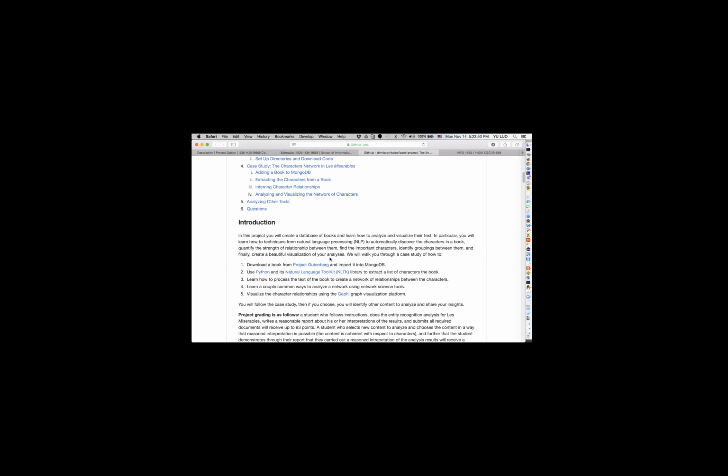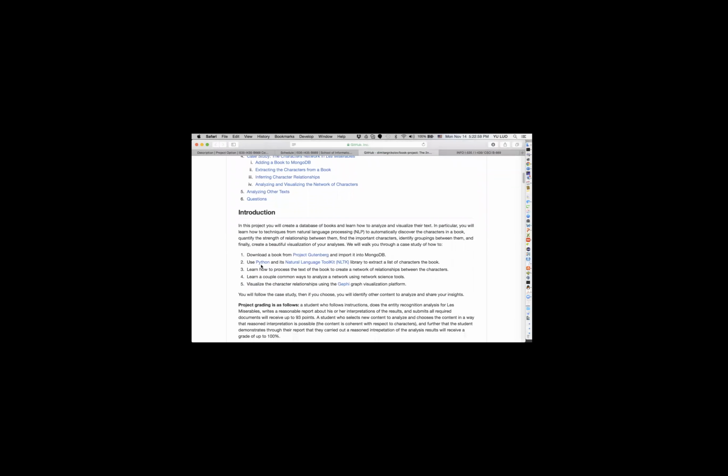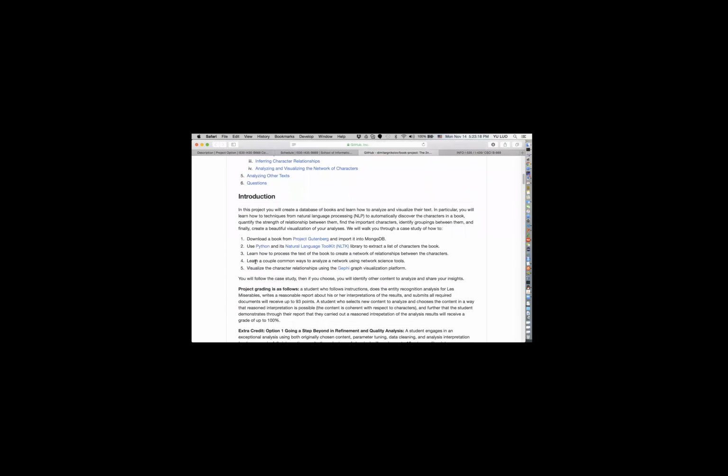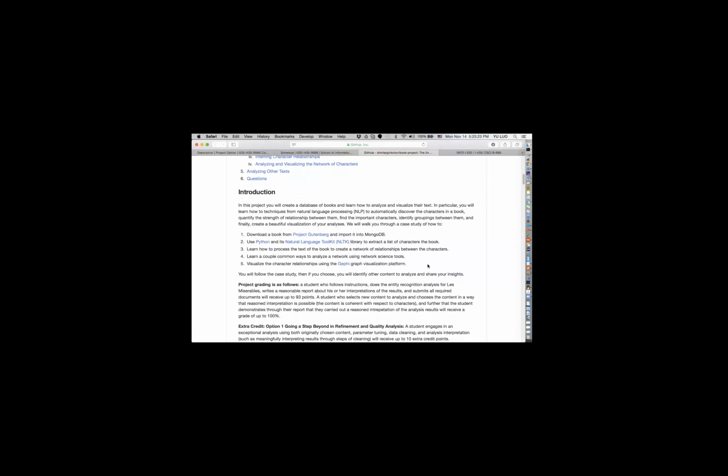You choose a book from this website and download it to your browser or to your JetStream instance. Then you are going to use Python and the Natural Language Toolkit library to extract a list of characters from the book. For this project, you have to learn how to process the text of the book to create a network of relationships between the characters. The project will give you a lot of commands to help you finish it.